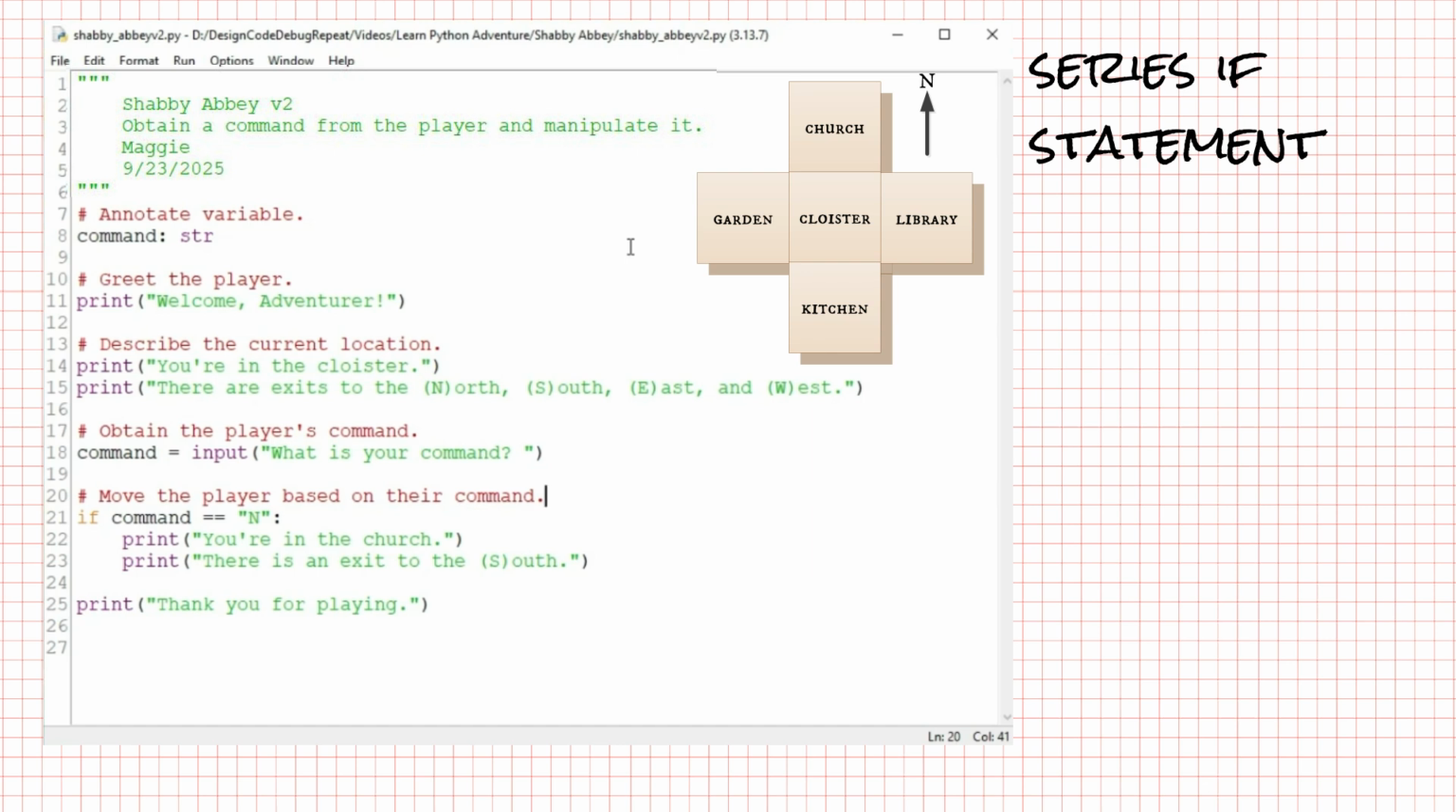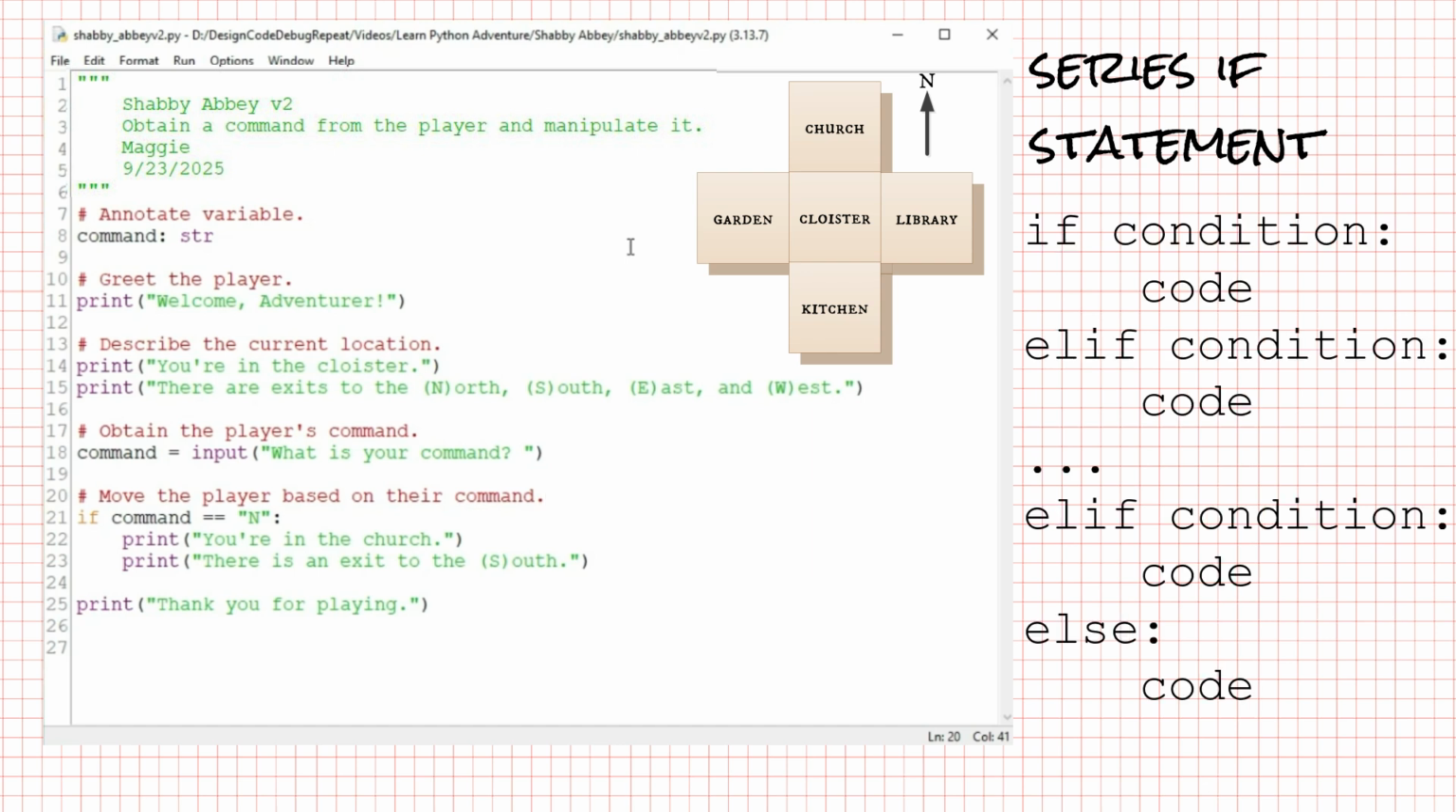To create a series if statement, we write elif at the same level of indentation as if. Elif is short for else if, and after that, our next condition. So, for example, command equals s, and then indented code with our print statements, and then we can do another elif for E and another for W. We can write as many elifs as we need. Let me put those in there for the other exits off of the cloister.